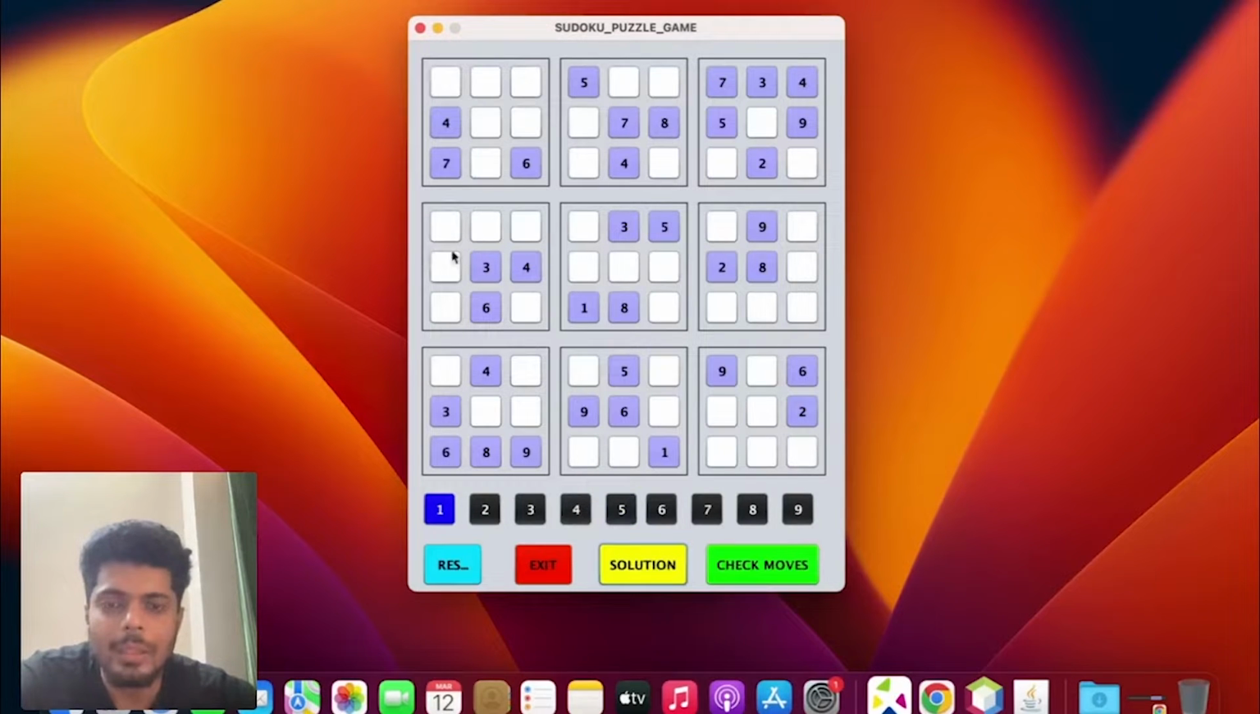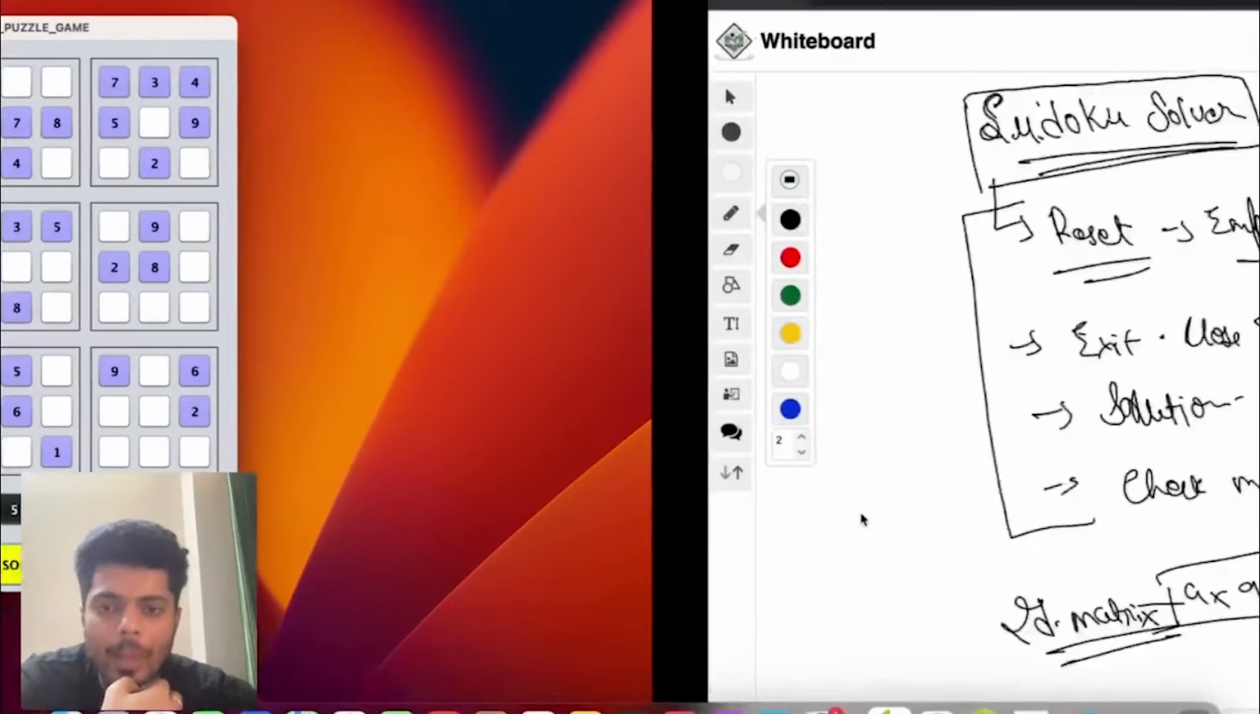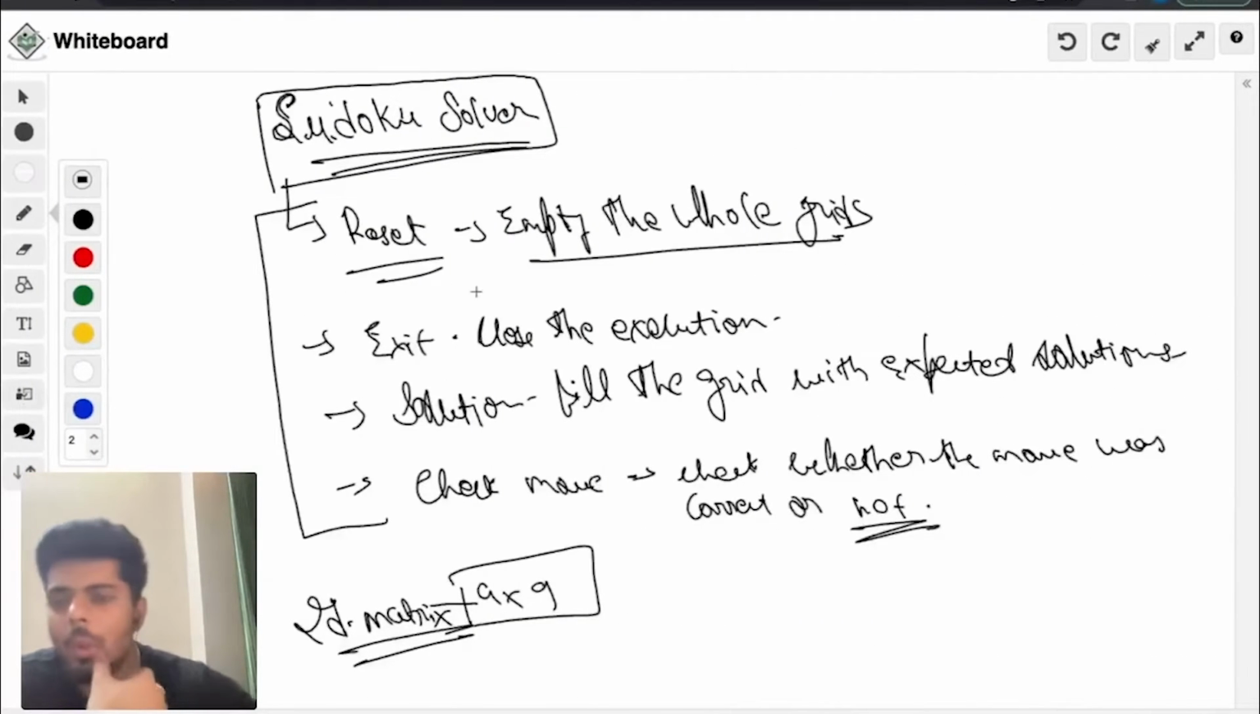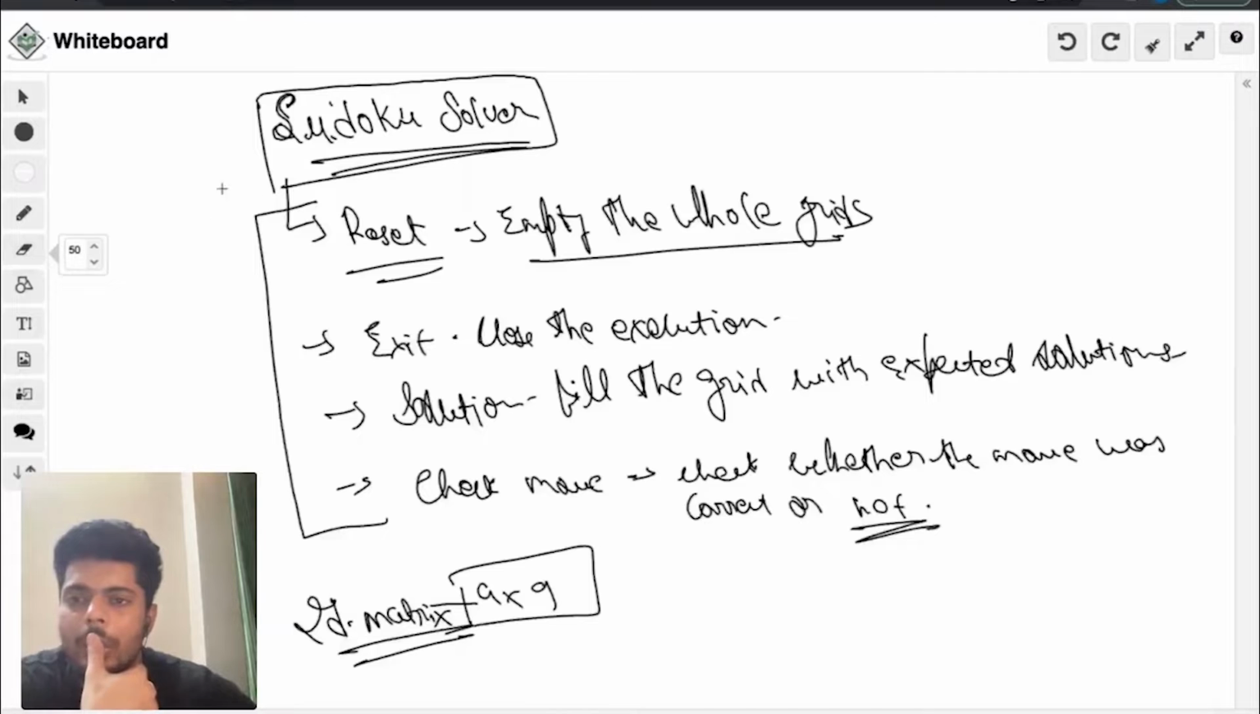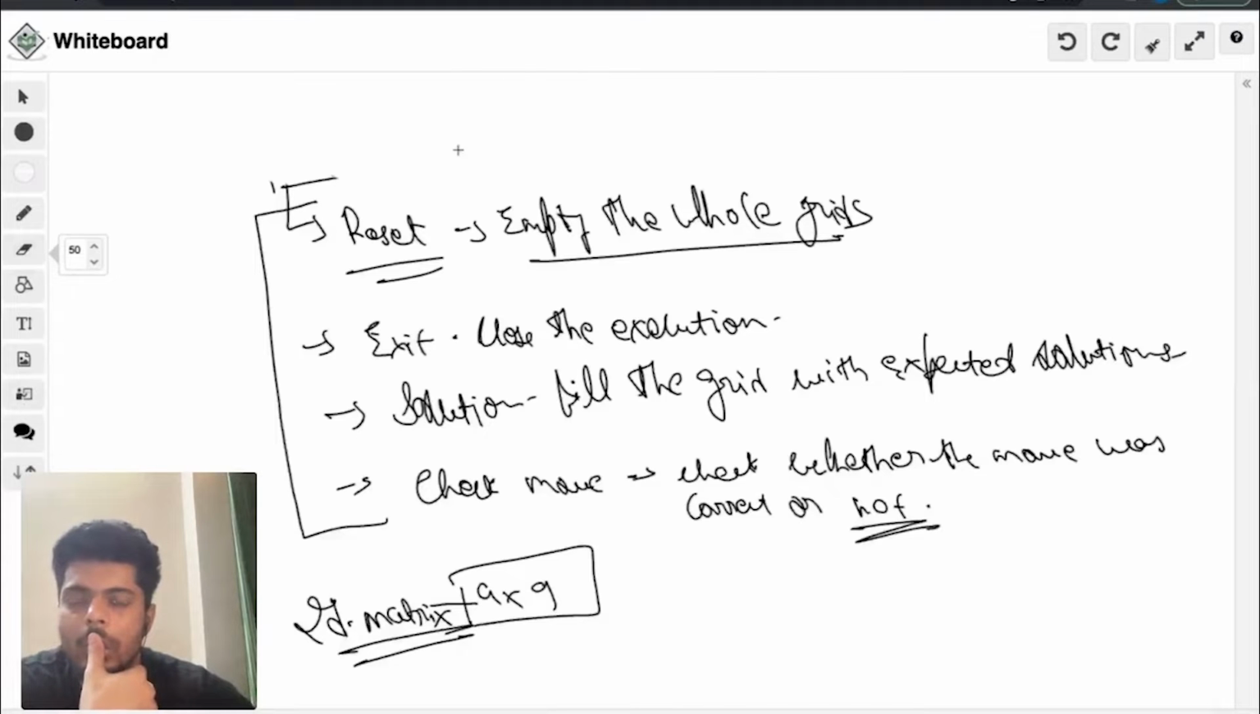This is just a brief explanation of how it's going to be, what the features are going to be and how we're going to do that. This is a quick explanation of whatever we are going to do in this particular minor project. I hope it was pretty clear to you guys, the Sudoku solver.